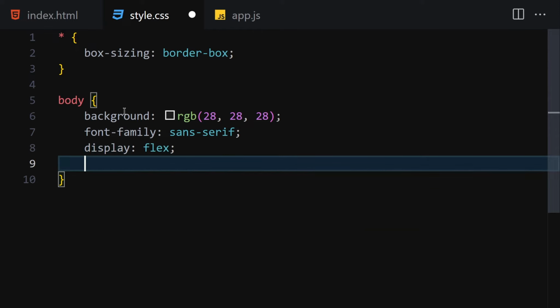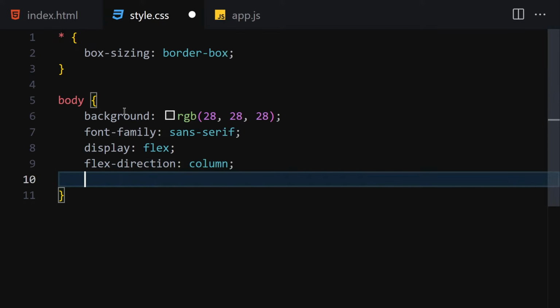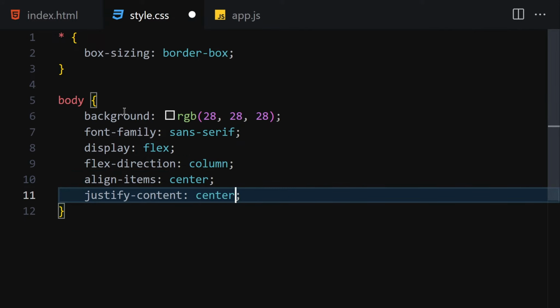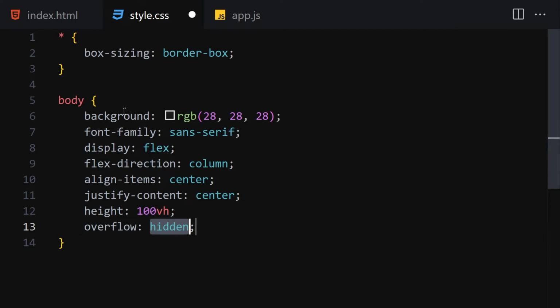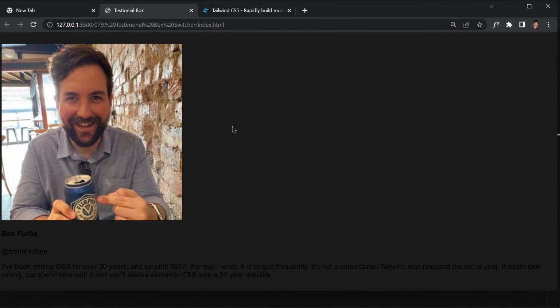And then we have a display of flex. Flex direction will be column, align-items will be center, and justify-content will also be center. Height I'm going to give 100vh, and overflow will be hidden. So now if you save that, everything is looking cool.